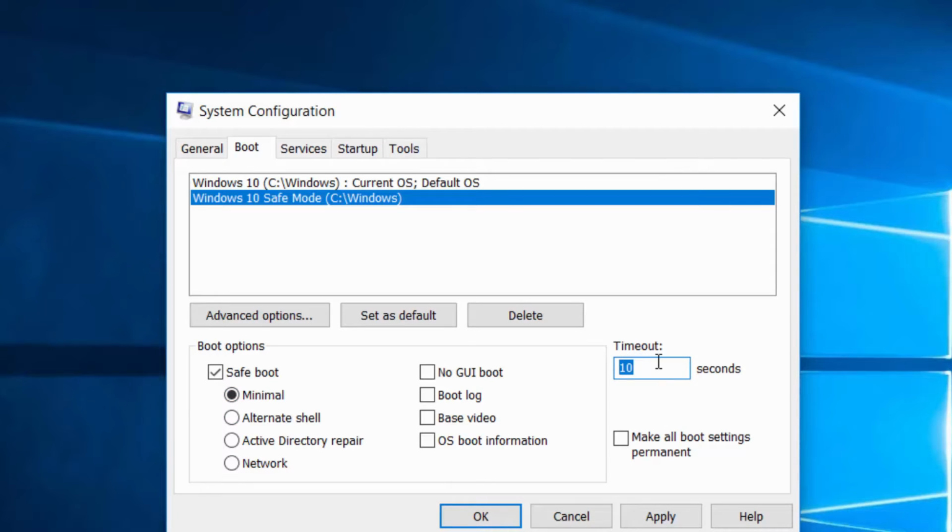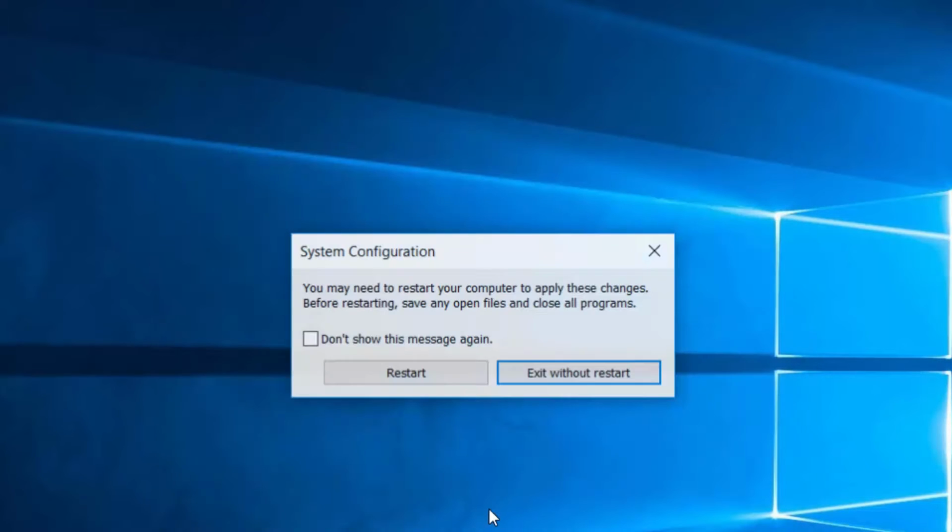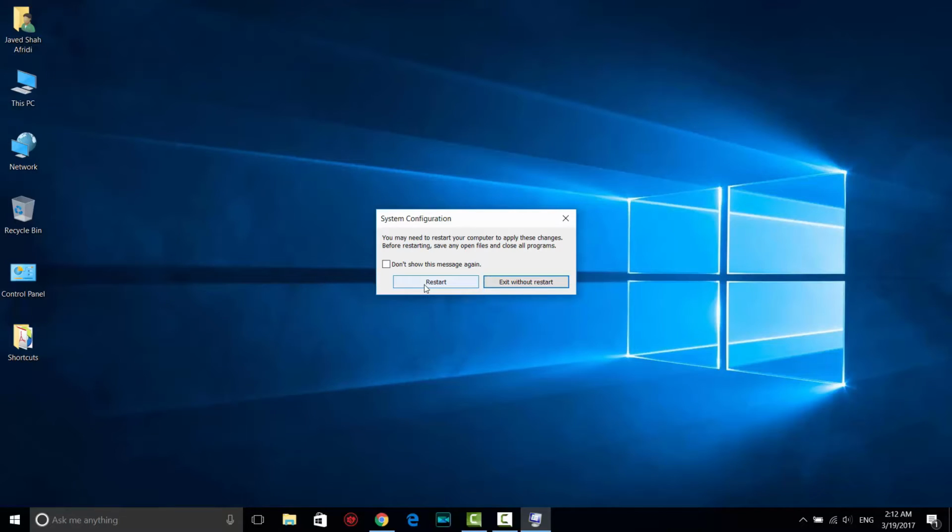Timeout in seconds 10, which is enough. You can change this value to like from 1 second to 1 minute or as much time you want. Apply, OK and then restart your computer. So we will restart our computer, and after restarting we will see what happens.